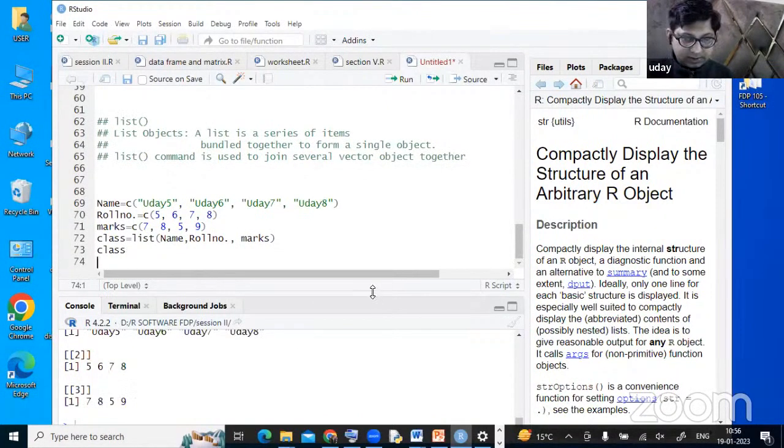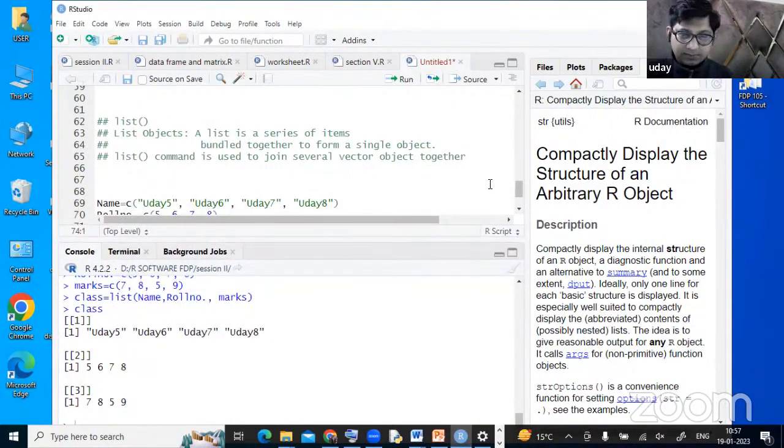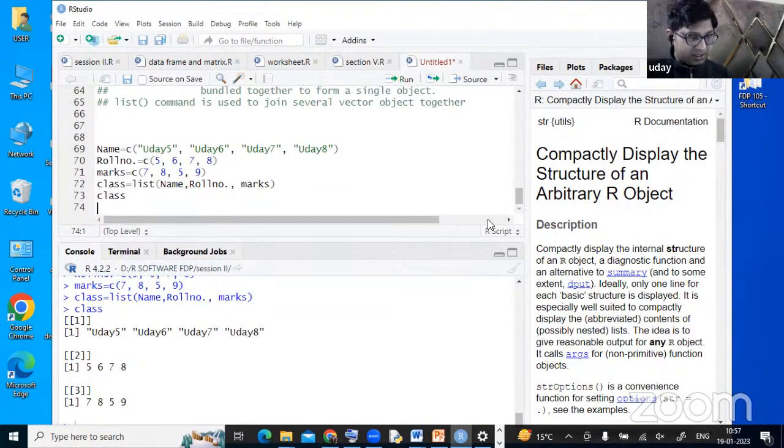okay, we'll increase the size. See, are you able to see? Here class is telling me it's basically a two-dimensional array. It is telling me the first component is name, and the name is the name of the student, Uday 5, Uday 6. Then it tells me it has a second component, the roll number, and the third is marks. Now why are we using list? List helps us to combine all the data without losing their data type.